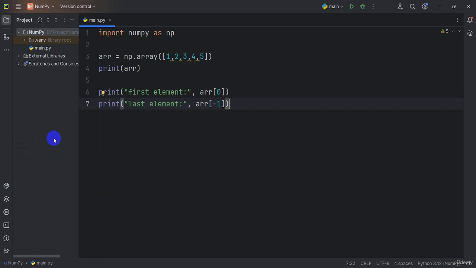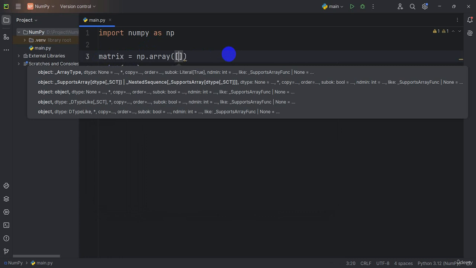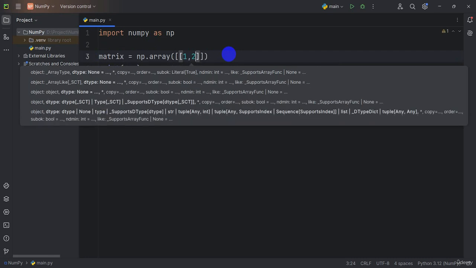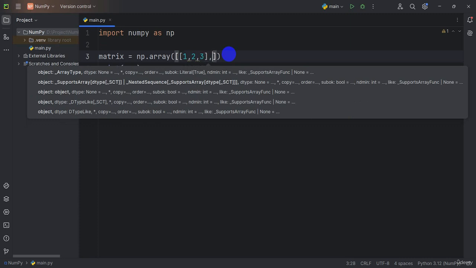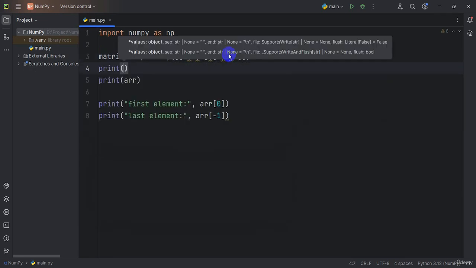In this topic, I'm creating and reshaping a two-dimensional array. Let's see how we can reshape, and here is the code for that. First I define the matrix, equal to np.array, and inside it I define the values 1, 2, 3, and next 4, 5, and 6. Then I print the original matrix.